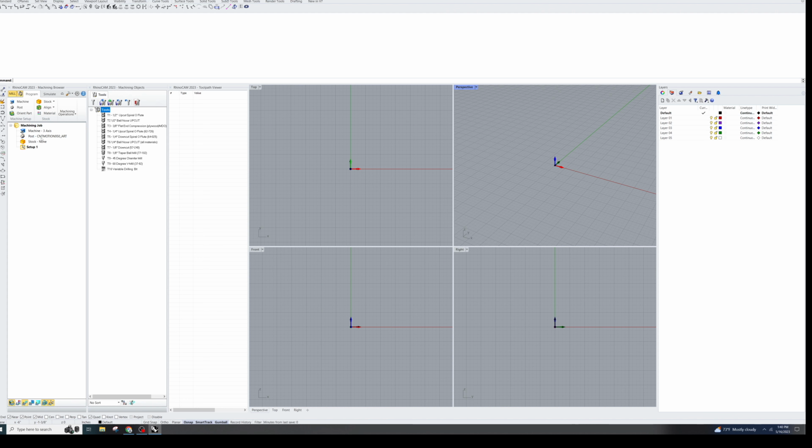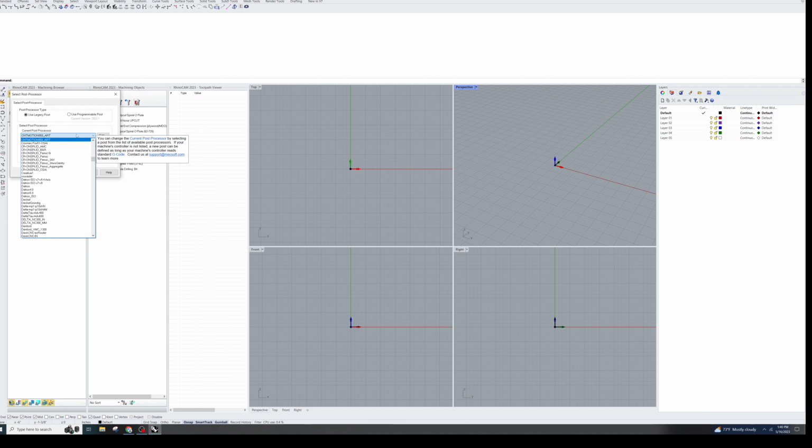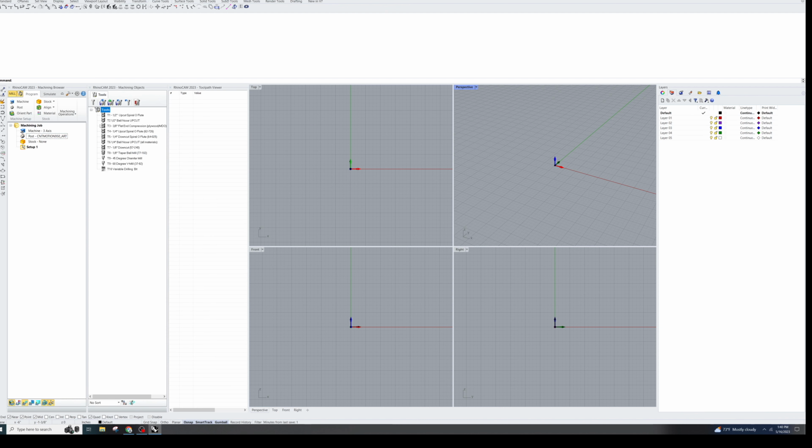The next thing I want to check is that this says post to CNT Motion 950 Art. That's where it will post whenever you're ready to save it. So if it does not say that, you just double click and you scroll to CNT Motion 950_art. So those are the first two things.